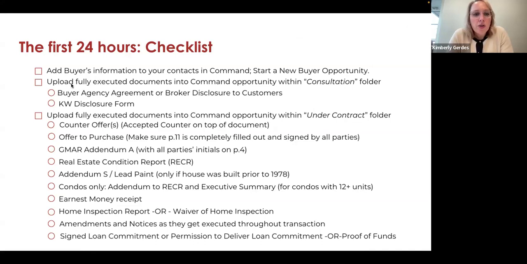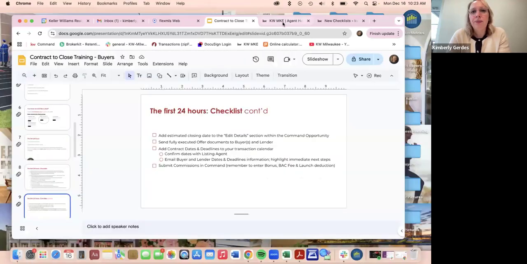So the first thing that we're also going to then really, I just mentioned uploading documents. We're going to want to make sure that we have either the buyer agency agreement uploaded, or if they're not a client of ours, then the disclosure to customer document uploaded. In addition to that, we also have our KW disclosure forms, as well as our affiliated business arrangements. So those are documents that we can get uploaded into what is called the consultation phase within Command. So I'll quickly just show you where that is.